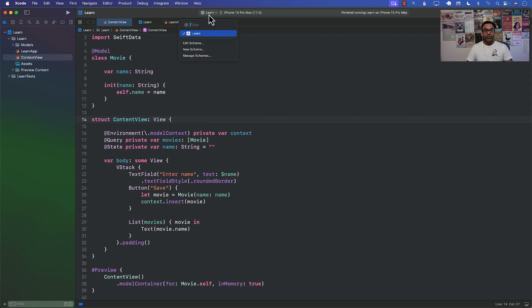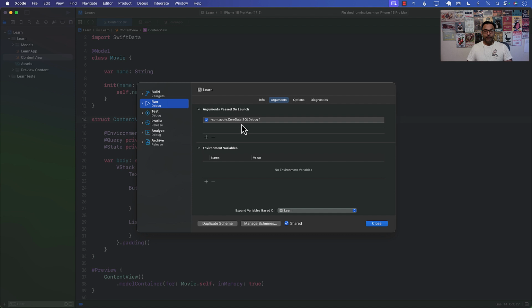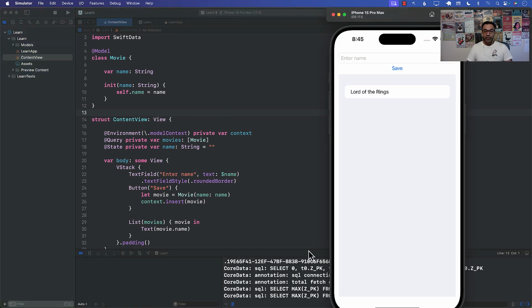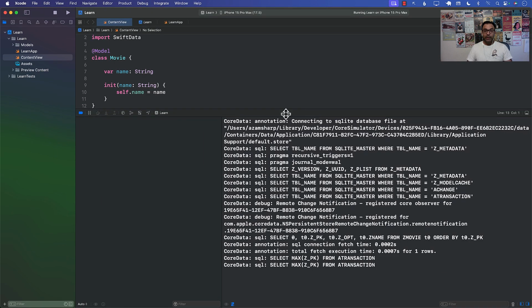You can go to a particular scheme and add this flag: -com.apple.CoreData.SQLDebug 1. When you add that flag and you run your application, whether it is Core Data or SwiftData, you are going to get all of this logging in your output window. And one of the things that is important to you is the path to the database.